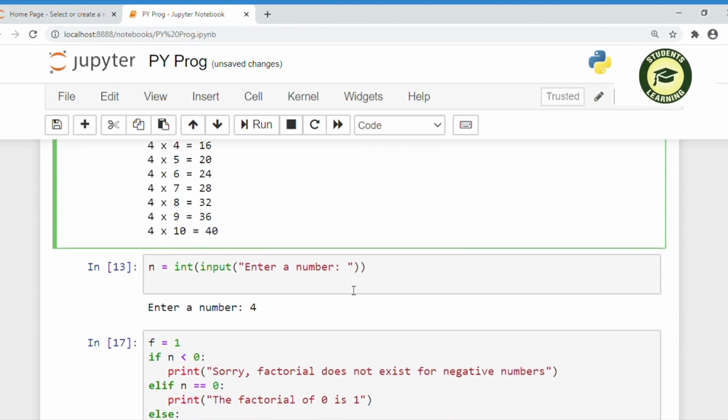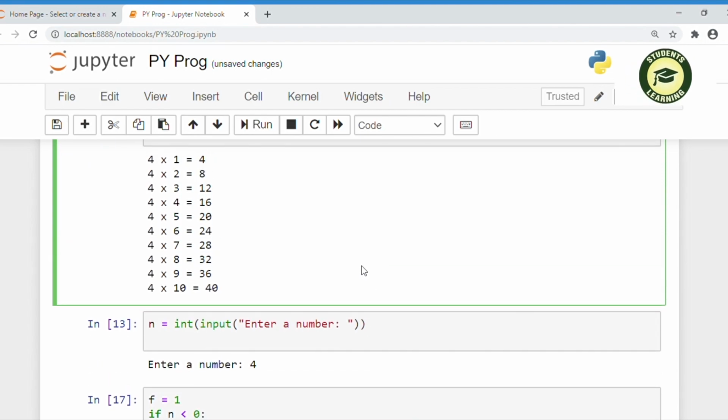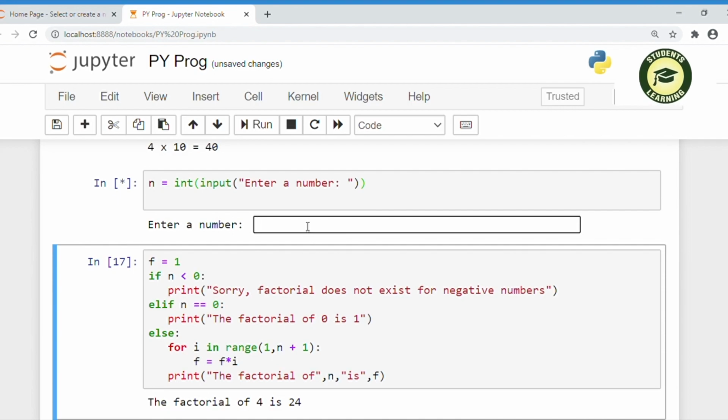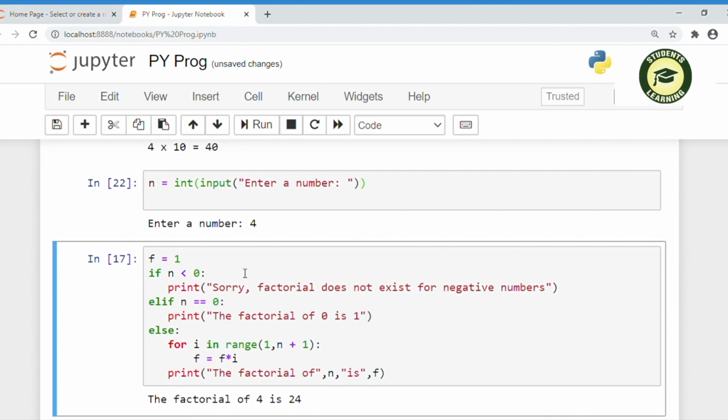Right? So there is another example, to print the factorial of a number using a for loop. It is a similar pattern. First we have to input a number. Suppose the number is 4, then enter. Factorial of 4 means 4 into 3 into 2 into 1, that means 24. So the result should be 24.